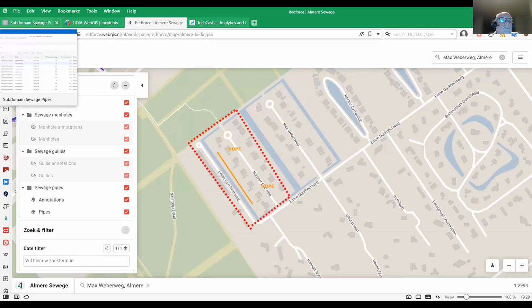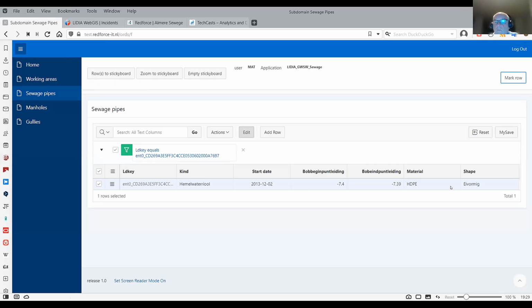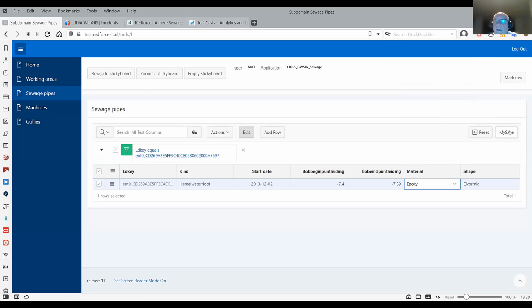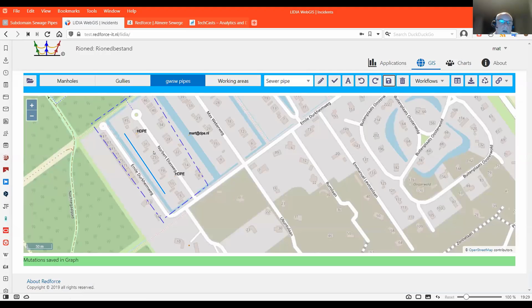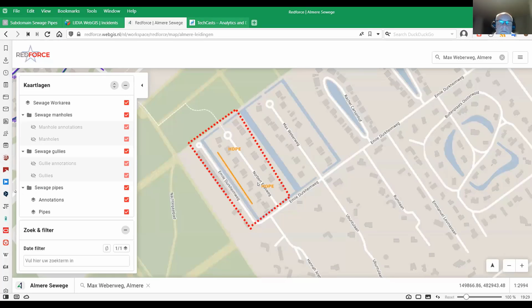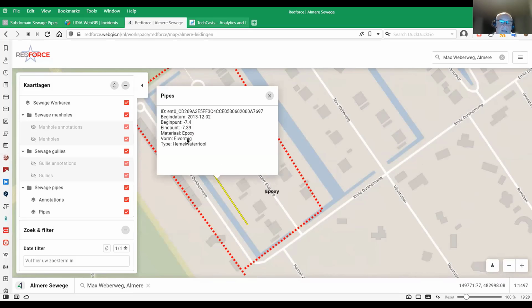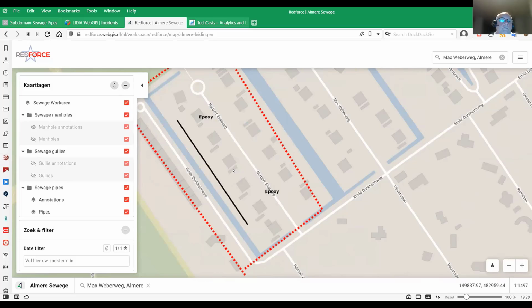Now let's do some changes. So suppose I want to change this material to, let's say, epoxy, and save this. Now we are going back to our geo application, and we reload the data, and you see immediately this has been changed to epoxy. So it's changing in real time. If we go to our viewer and we refresh things, then you see also that it has been changed to epoxy. And if I click on it, you see also that it is changed.